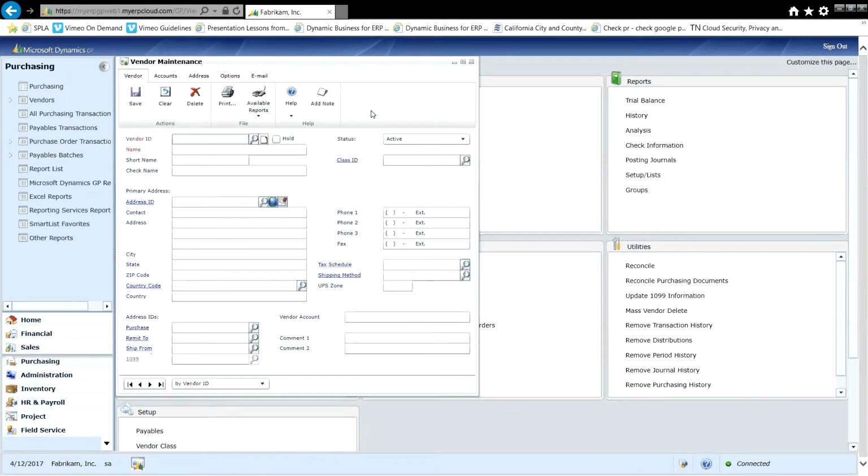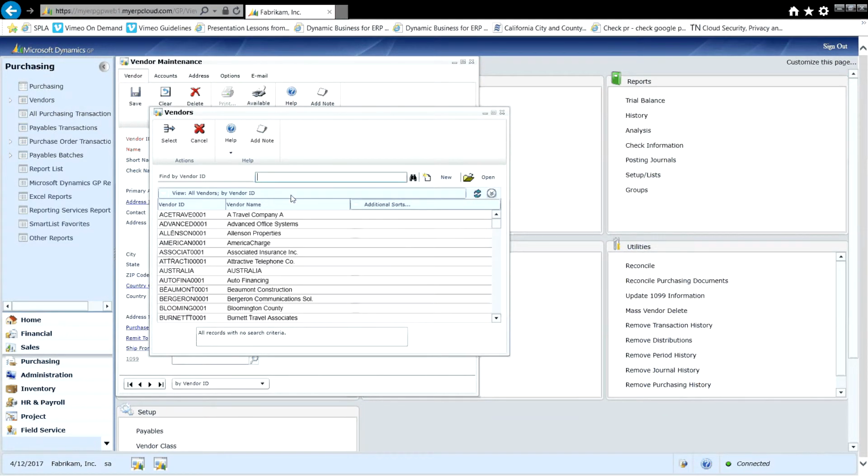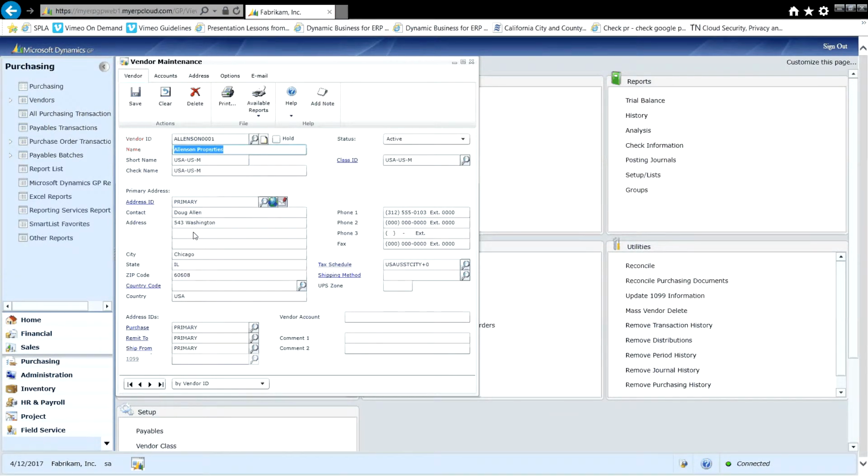In the vendor maintenance screen, we can look up existing vendors by clicking on the magnifying glass. We'll see our entire vendor master file list. Just select one here. This is a typical vendor in Dynamics GP. But let's create a new one. So the first thing I need is a vendor ID. Typically I'm going to type in the first few characters of the vendor's name, and then I might add a couple numbers to avoid duplications. So let's do that. And then I'm going to enter the vendor's name.